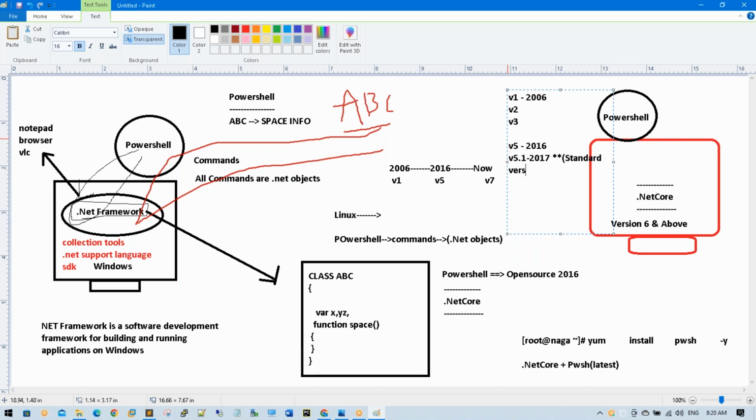standard version on Windows environment. Even if you use any Windows machine, the default one is 5.1. I will tell you how to check that. The default version for any Windows platform is 5.1, whether that is client or server machine. Now version 6 came. Now version 7.x is going on. Now this is the latest one. Lots of features are added.